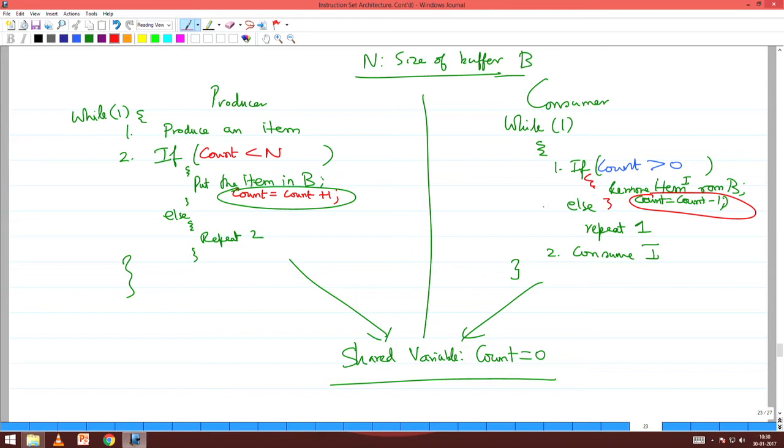Count less than n means buffer is not full. Count greater than 0 means buffer is not empty. And whenever I remove an item, I decrement count. Whenever I add an item, I increment count. Okay? Right? But now, count is a shared variable. It is shared by the producer process and the consumer process. The same count here is incremented, it is decremented. Got this?